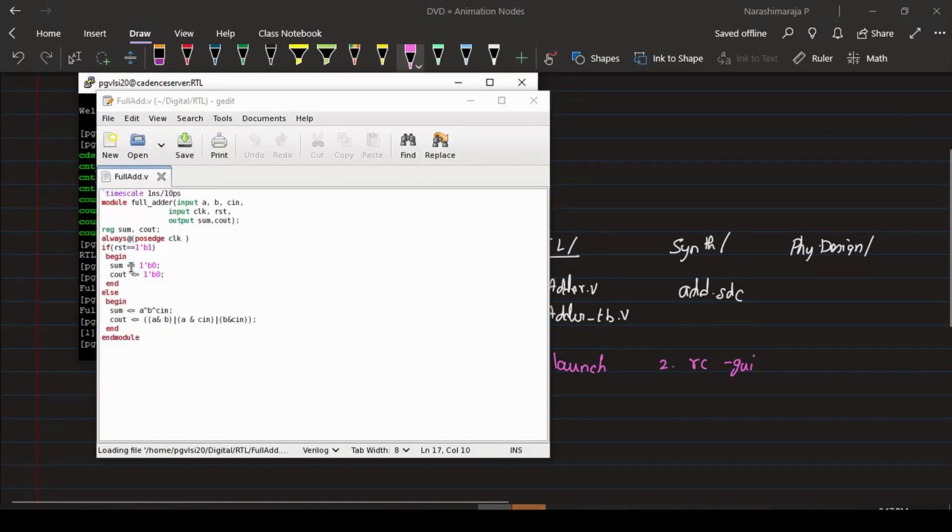Since it's an RTL code, we'll be using a clock signal. Whenever the clock has a positive edge, I'm checking for a reset signal. If the reset signal is enabled, then whatever the input might be, I'll be outputting 0 and 0 for sum and cout. Else we compute the inputs A, B and C in, and then put the outputs of sum and cout.